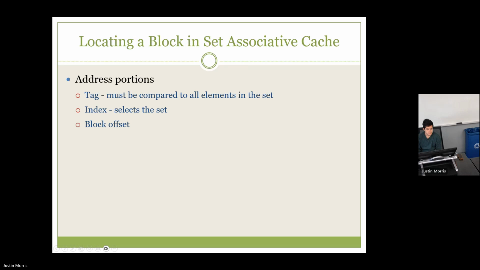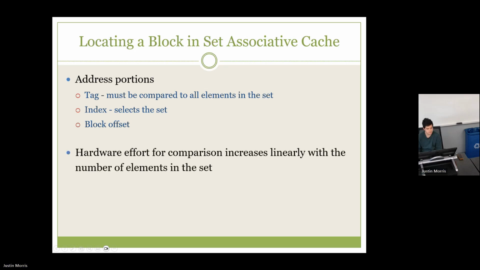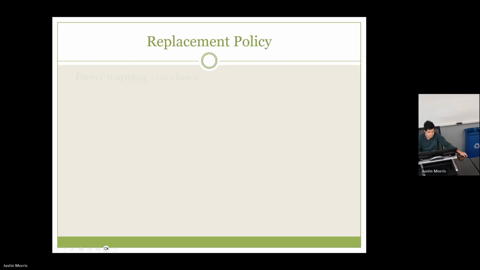Right, so locating the block in a set associative cache, we just did this, right? We have tag, we have index, we have block offset. So the hardware effort for comparison increases linearly with the number of elements in the sets, right? Because if I have 2 elements in my sets, I have 2 places to check. 4, I have 4 places. So this is more time for comparing, which means a longer hit time.